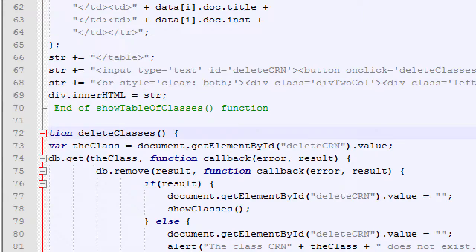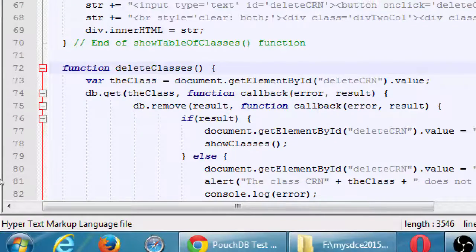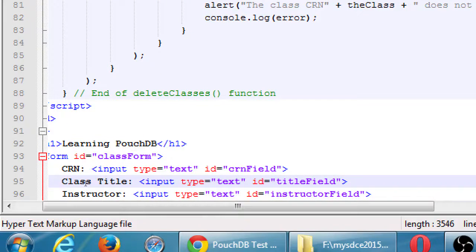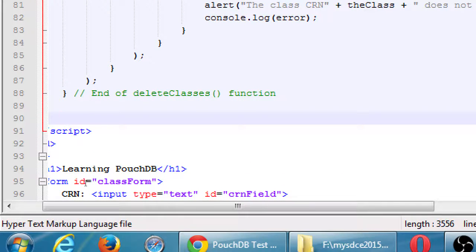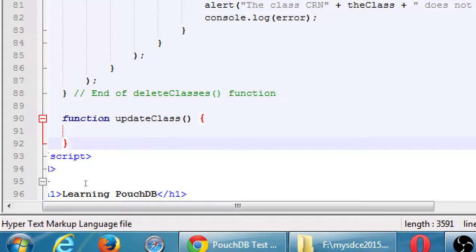So we've got delete classes, line 72. I'm going to scroll down past the end of delete classes, line 90, and we will define the function delete class. Remember, did I call it delete class? Delete classes? I don't remember. No problem. I just copy and paste. So even if you misspell something, as long as you consistently misspell it, it'll still work. While I'm here, I might as well add at the end here, double slash, end of update class function. This is going to be another long one.